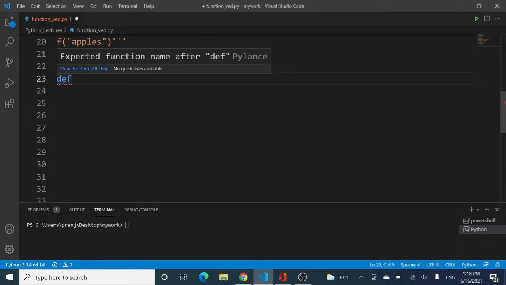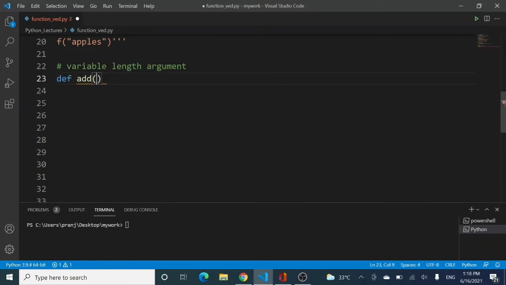Now I will just give it the name add, and here I will give the first argument as first_arg. This is the first argument, and after that, because I do not know how many numbers the programmer wants to add, I will use an asterisk sign with args, because I do not know how many arguments are required. This is something which is going to work with our situation when we do not know how many numbers we want to add.